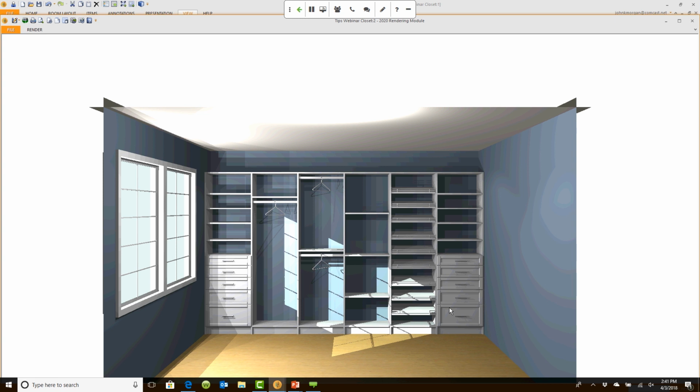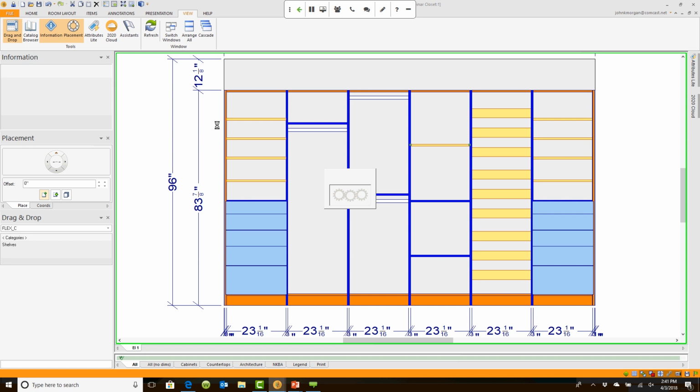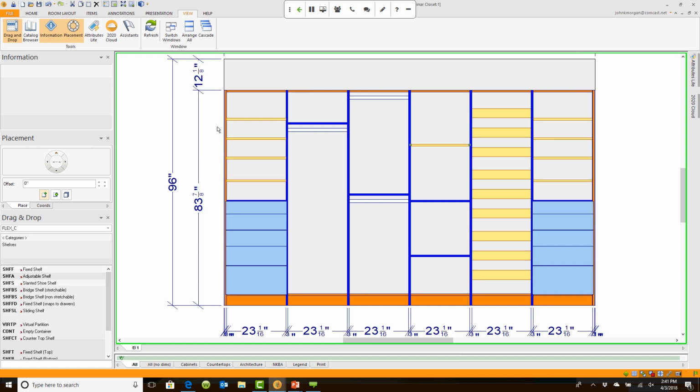I wanted to show you that because that is now an option in 2020 as well. That's the add-on option called Closet Pack. So when you go online and you're looking at purchasing, whether you're going to do a subscription model or you're going to purchase outright, you'll see an option there for Closet Pack, and that's what that does.